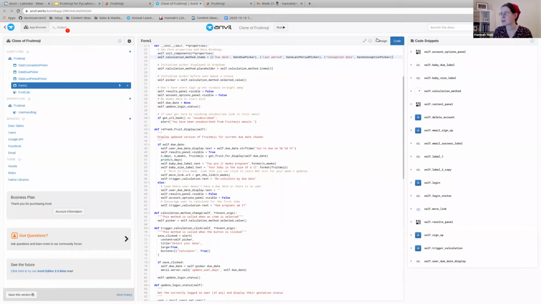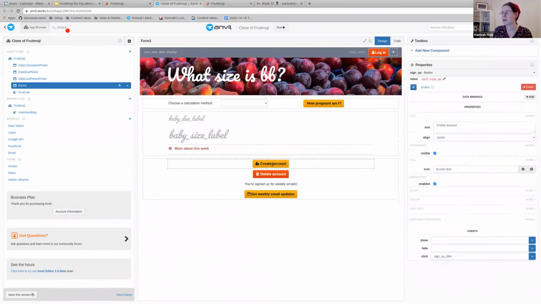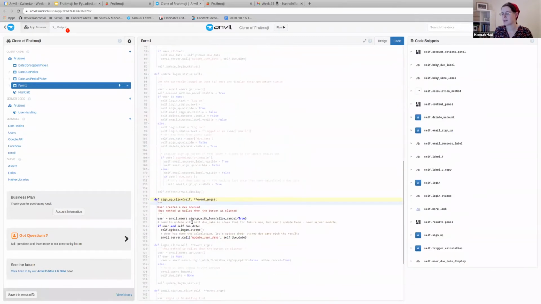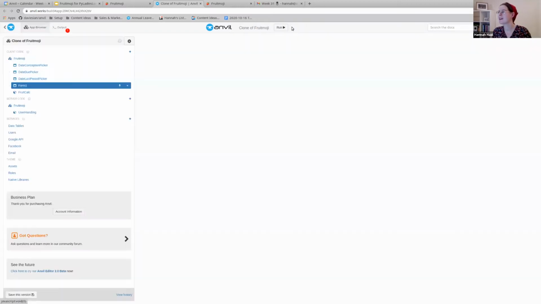Each button also has a corresponding function, and if you double click on them within the designer, you can see what function that is. So this is for signing up users, for instance. And there's a bunch of other stuff that I will mention in a bit, but that's probably enough to be going on with. Oh, and the other important thing is that there's a run button. So if you're designing an app, you can preview it, which is handy.